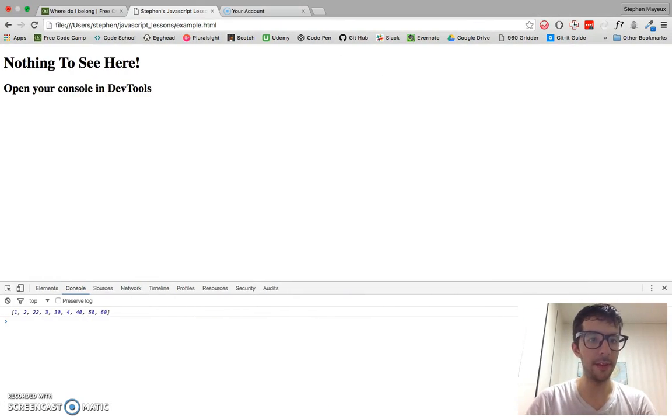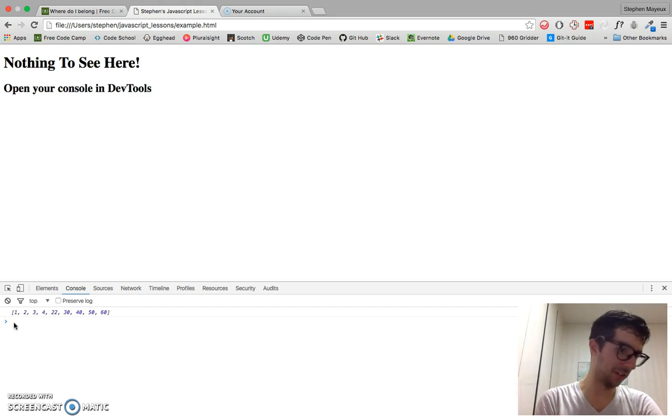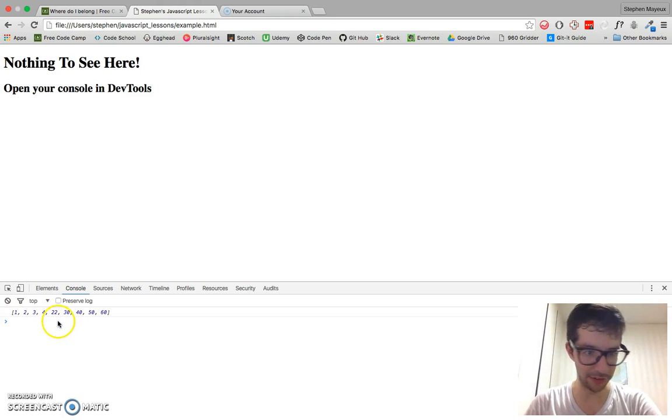Go back to the console, and there we go. Now we have a sorted array. In this case, it's sorted in ascending order, so it starts at the smallest value and goes up to the largest value. So we have 1, 2, 3, 4, 22, 30, 40, 50, 60.